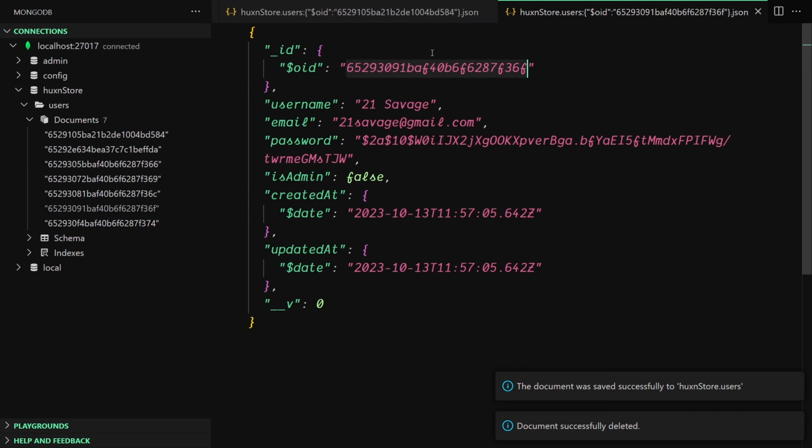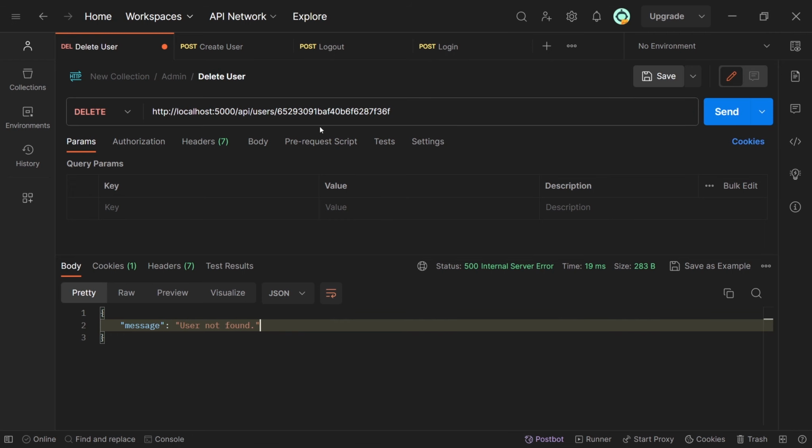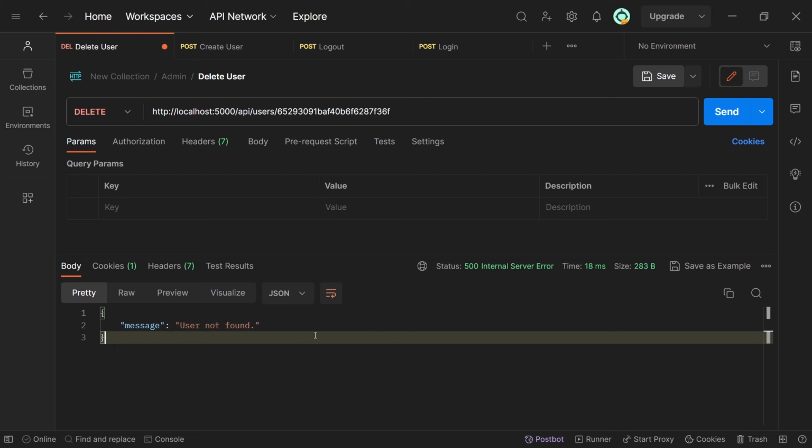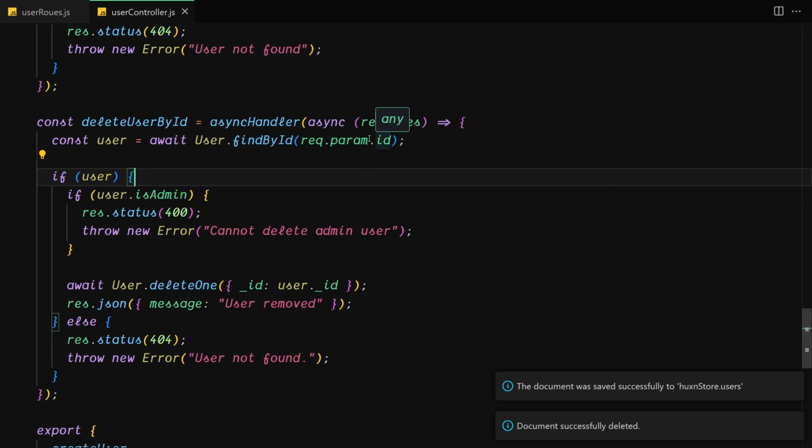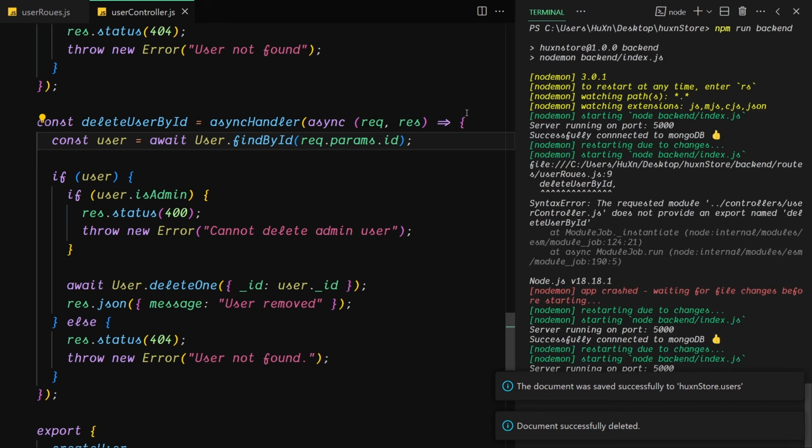21 Savage. So I'm going to copy that. Now let me just place this ID right here. So it should be deleted. User not found. What the hell is that supposed to mean? User request are params, man, params. What the hell?